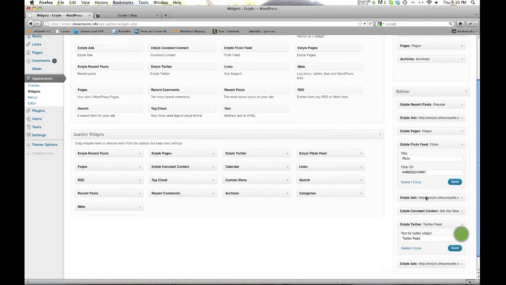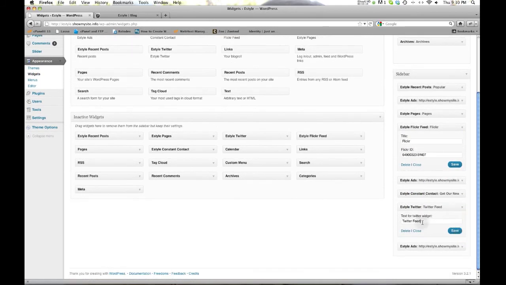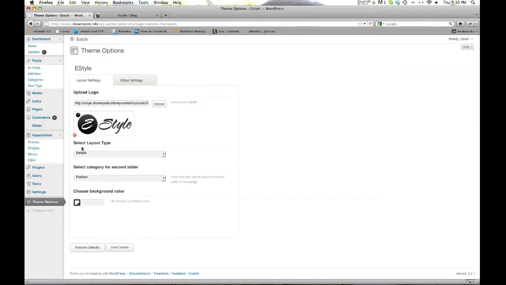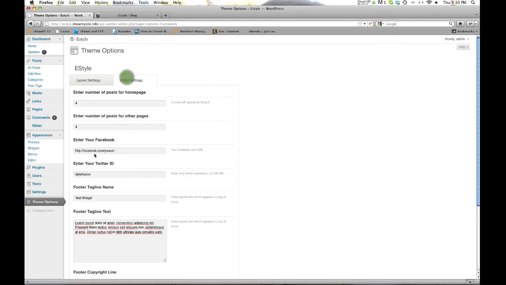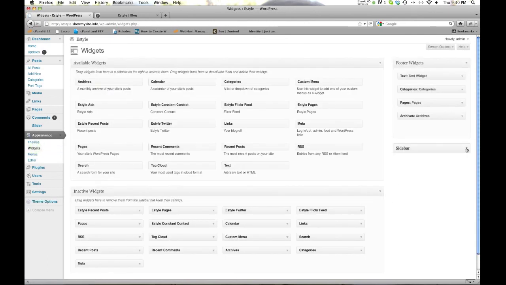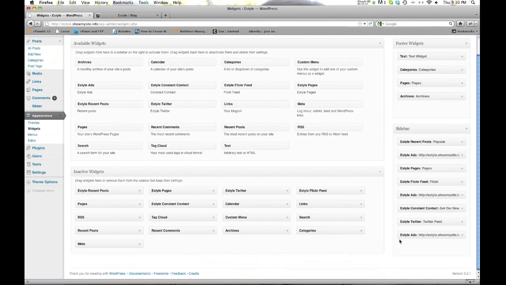Twitter feed, same thing. Enter the title of your Twitter feed, but if you remember, back in theme options, we actually set the Twitter feed ID in here. So right here is my Twitter feed. But make sure when you add this, you want to give it a title, otherwise it's not going to have a title to it. And that is it for the widgets.